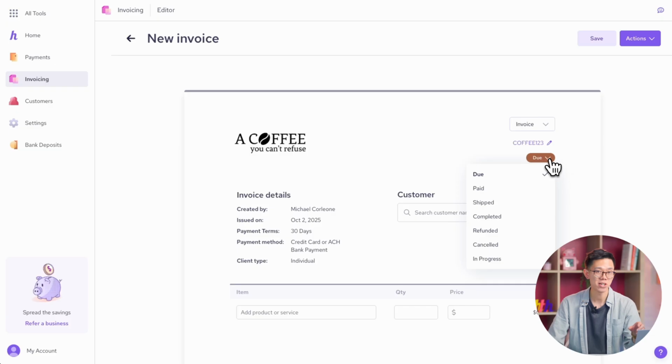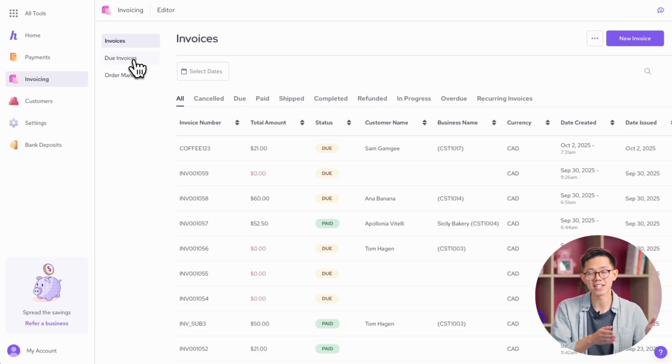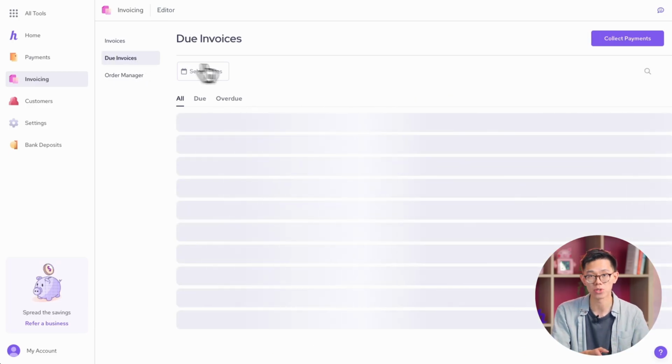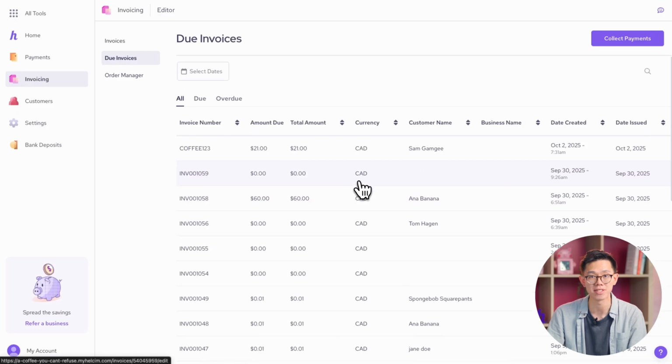Now this last dropdown here is the invoice status. This is important for sorting and handling your invoices. For instance, any due invoices are accessible from a specific section of the invoicing tool, so you can easily take action on them and send out emails.